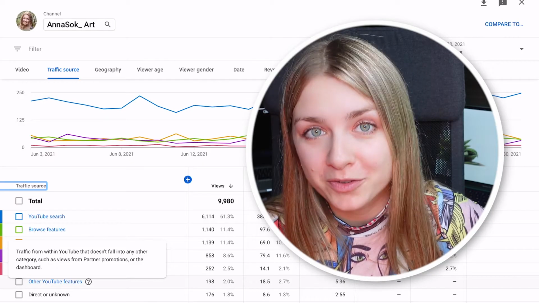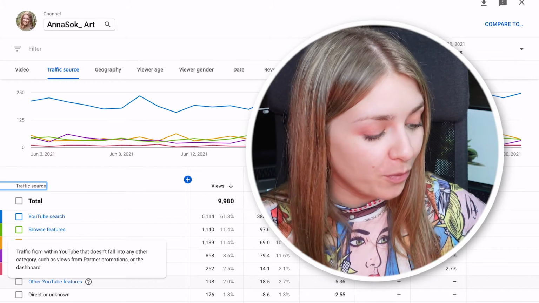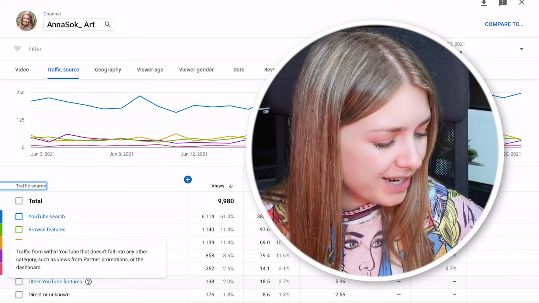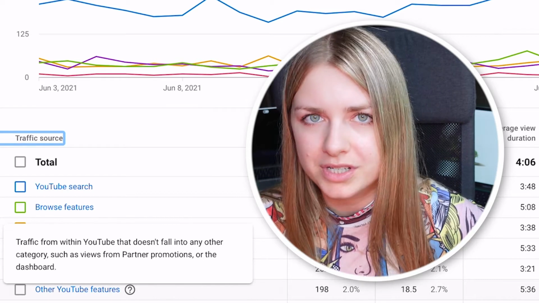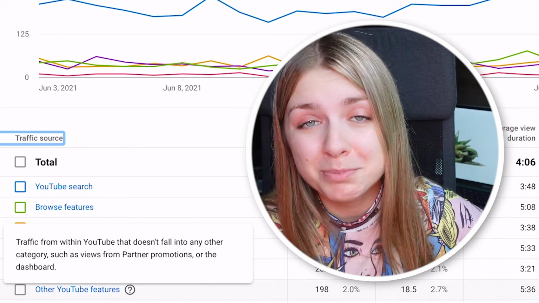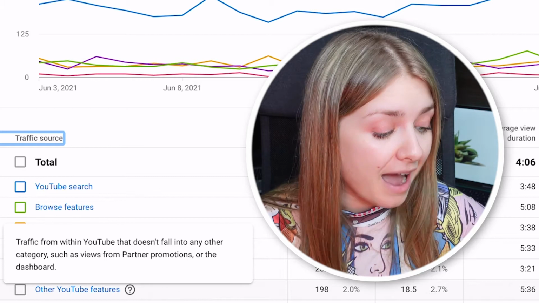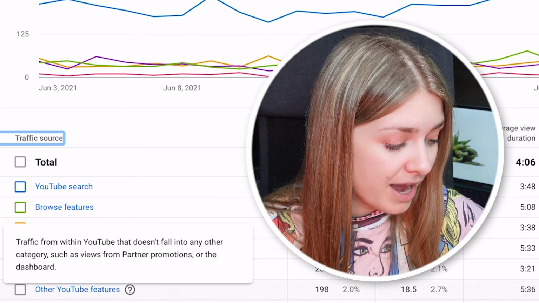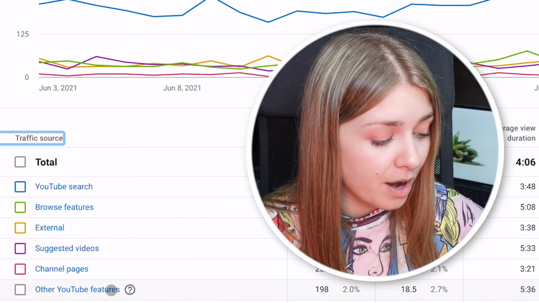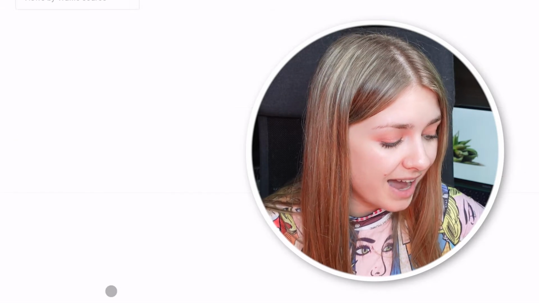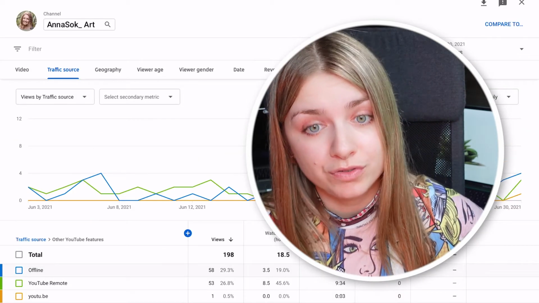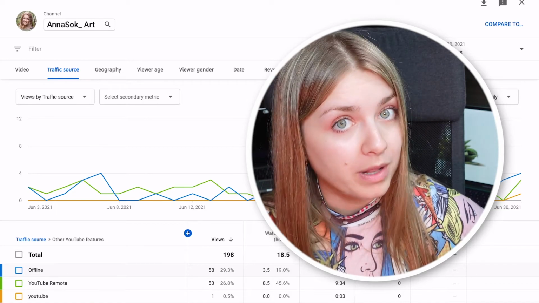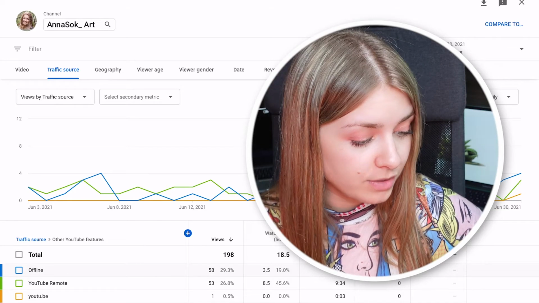Next up, YouTube other features, and these are the features that don't fall into any other category. They say things like views from partner promotions or the dashboard, which never explained anything to me until I actually started getting views from here and I was actually able to see where they're coming from. So in this case, I have here offline, because in selected areas, you can download certain videos from the YouTube mobile app and play them offline. So that's how I was able to get that.